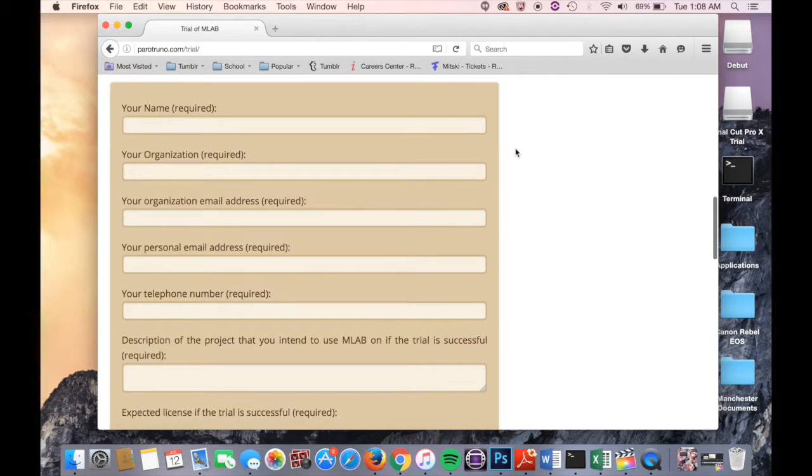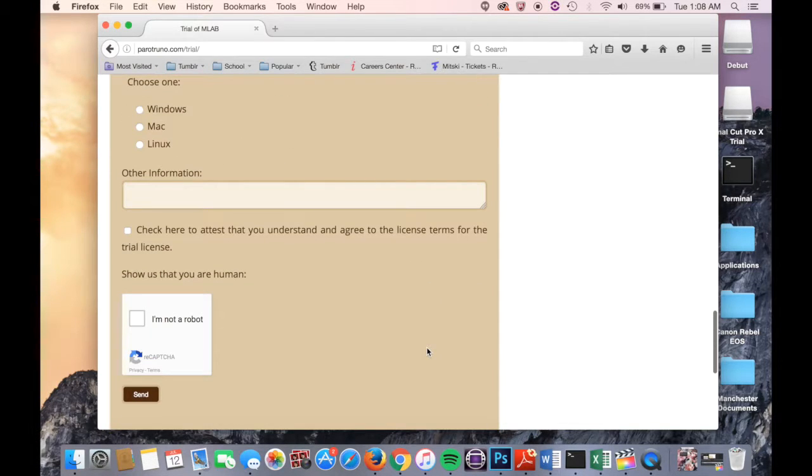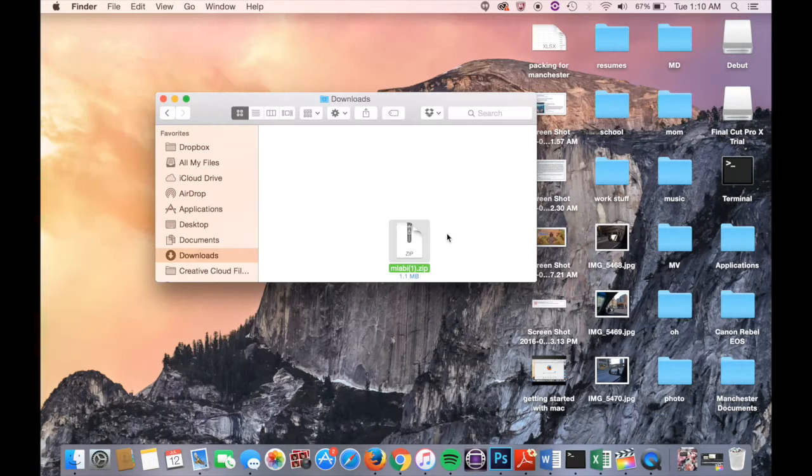How you actually download MLAB is you fill out this form and then click send, and an email will be sent to you that includes the download trial copy of MLAB. I've already gone ahead and downloaded the MLAB trial copy. If you haven't done that, go ahead and check your email for a trial copy.